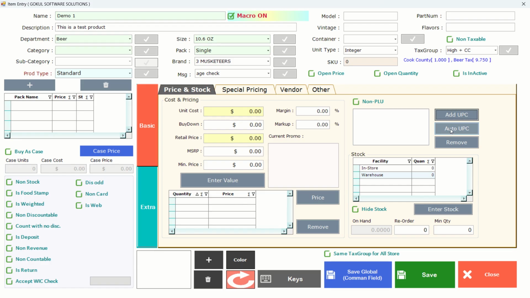For today, I'm going to do auto UPC. Gokul has the ability to add UPC automatically. The system will generate one for you. So I'm going to go with auto UPC.